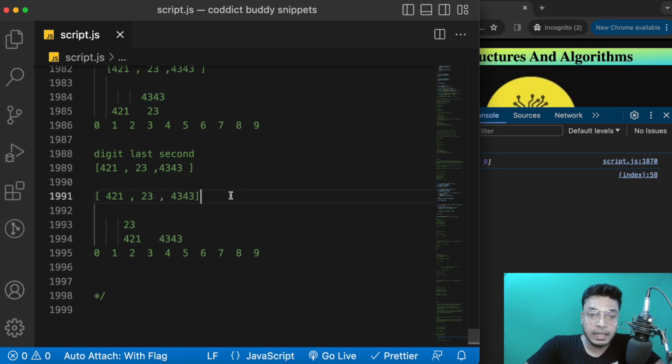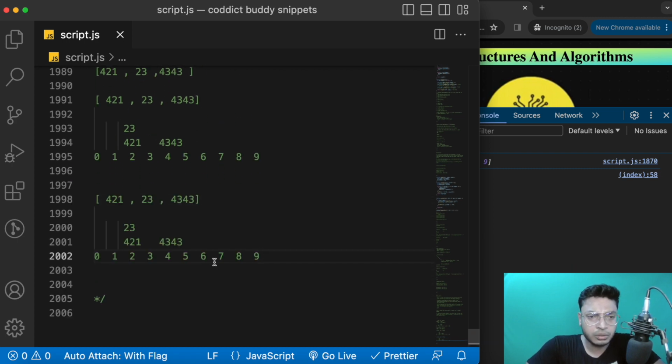Now we will check the last third number. Here we have 4, so this time we will simply put this number in bucket number 4. Let me show you an example of that quickly, because we are going to see it in the visual algo as well, so you don't have to worry. This time I simply have to put this number in bucket number 4, because we are checking the last third number.